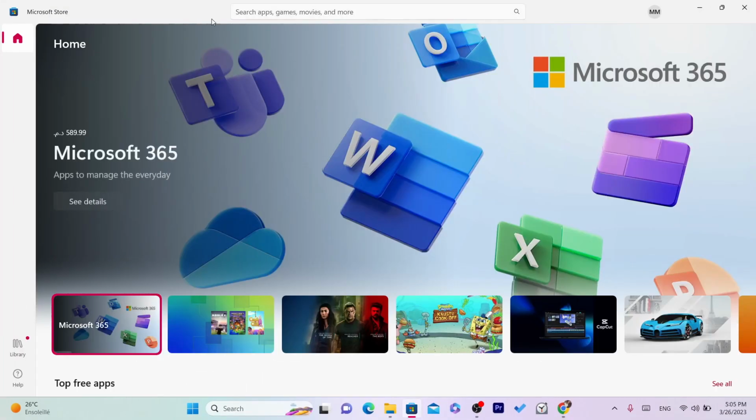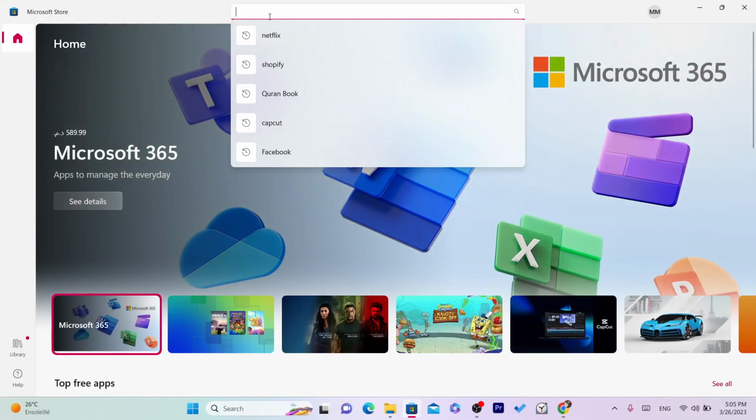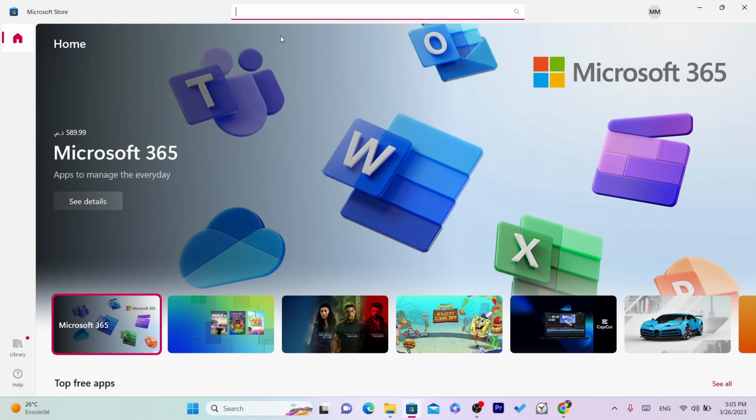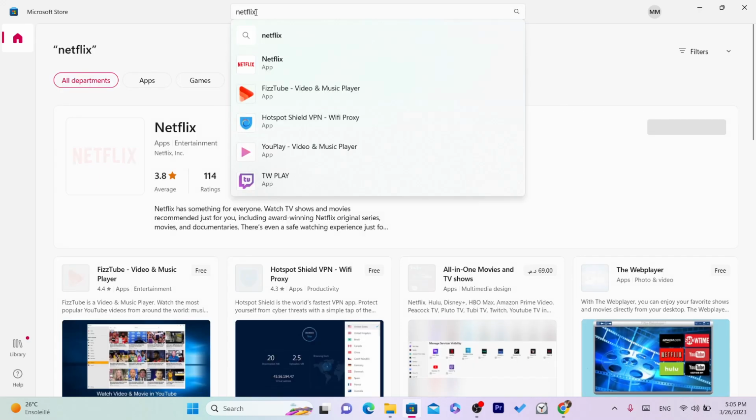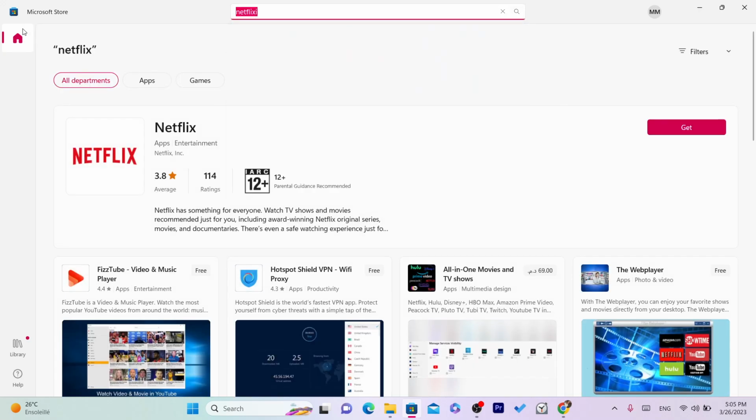Now after you open your Microsoft Store, guys, you can deal with it just like you do with your Android phone. You can download any app. After it loads, I'm going to show you how you can do that. If you want to download any app, just search for it at the top. For example, you can download Netflix, Instagram, games. Literally you can download anything you want.